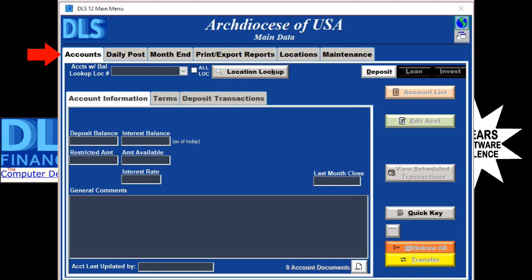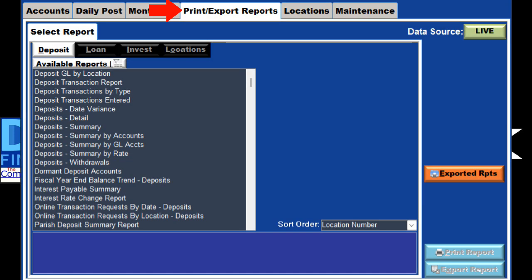Each menu item is a tab on the main form, so you will need to click on the Reports tab to bring up the Reports form. The default is to show the list of all the current deposit reports for your diocese in your data.